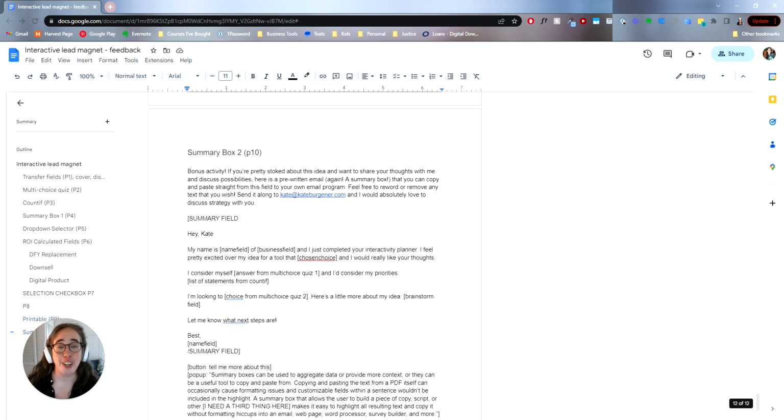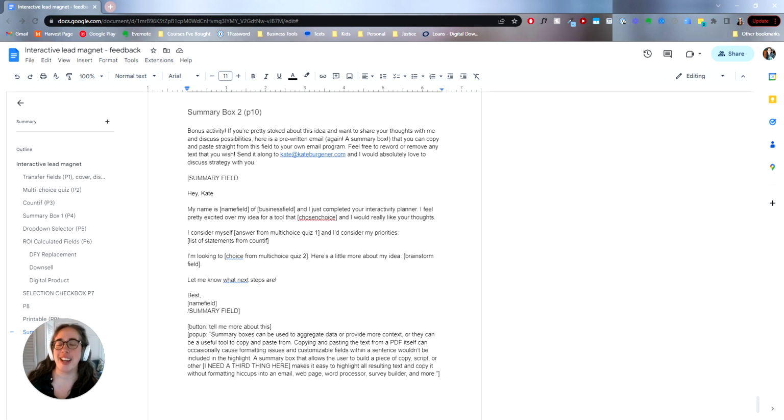And then the final one, this is the other summary box, and it's a little bit goofy, and I really love it. It's a pre-written email that brings together everything that the person has done. If they want to, there's no, I can't see what work they do in here. It's totally private to them. But if they want to, they could copy and paste this from this field into email and then just send that off to me.